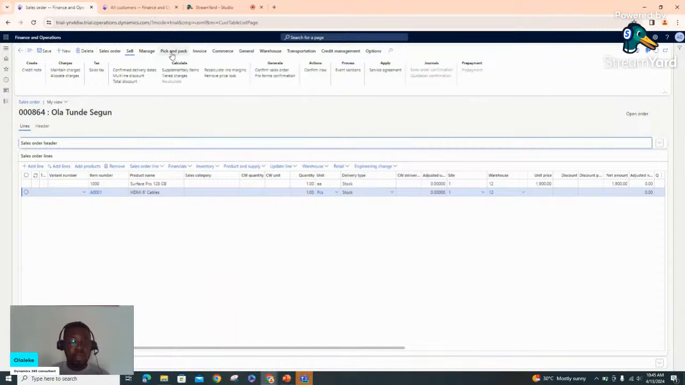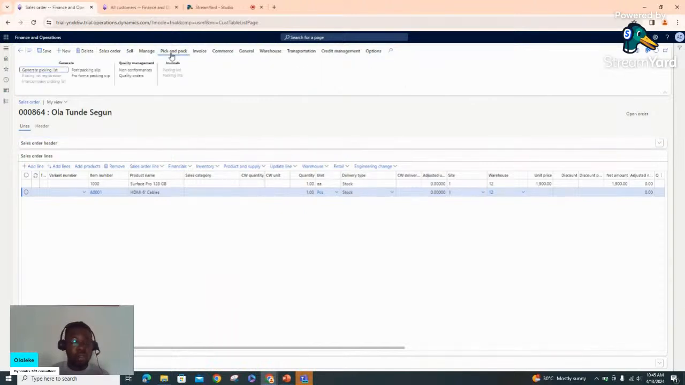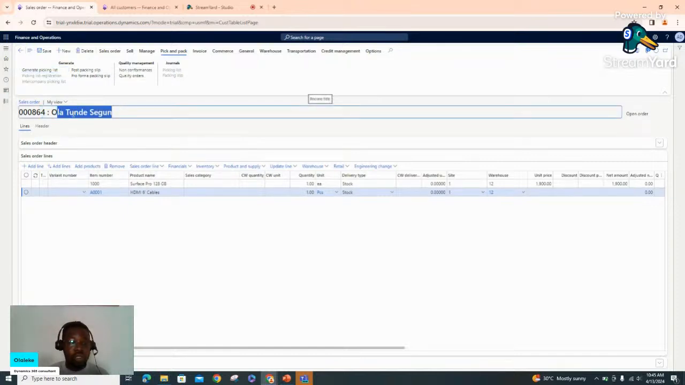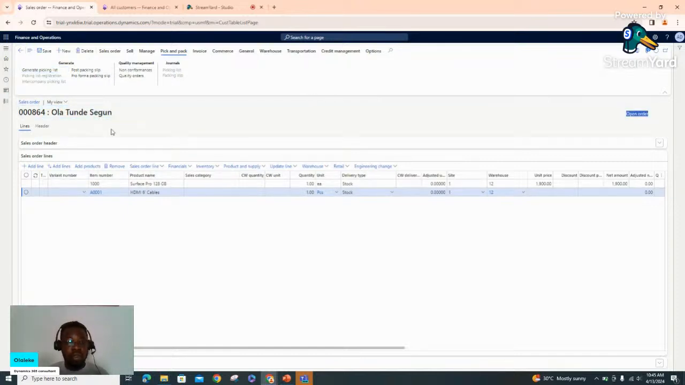After you're done creating your sales order, the next thing you should do is what we call the pick and pack. Let's not forget we are issuing the sales order to the just created customer, Ola Tunde Shegun. The pick and pack makes the warehouse aware that a particular item is going to leave the warehouse and it should be ready for reporting purposes. This has to be detailed down, so we can go to generate the picking list.